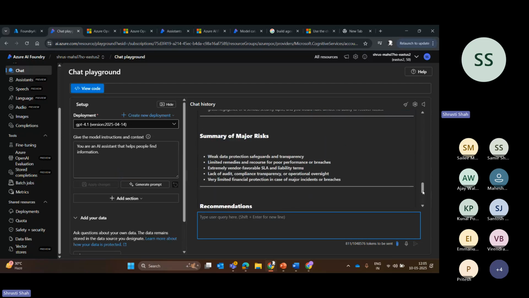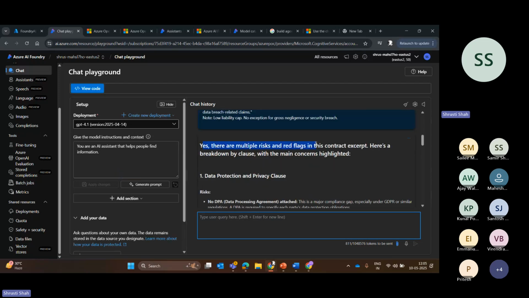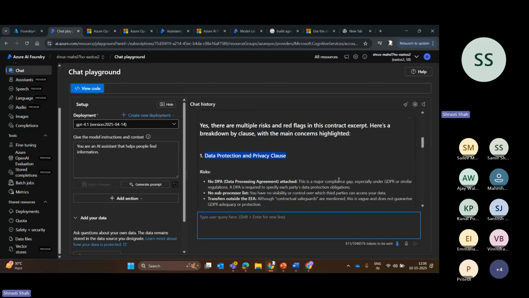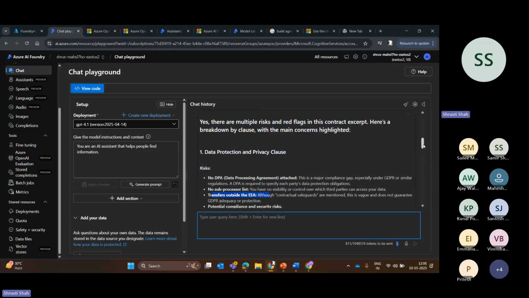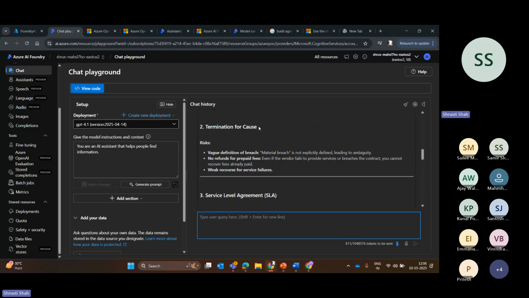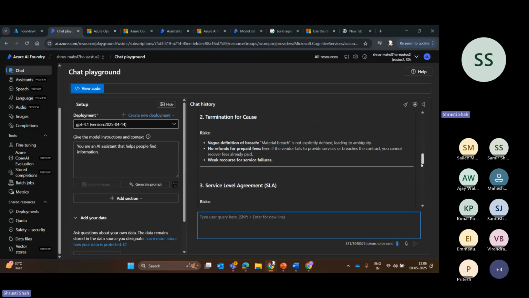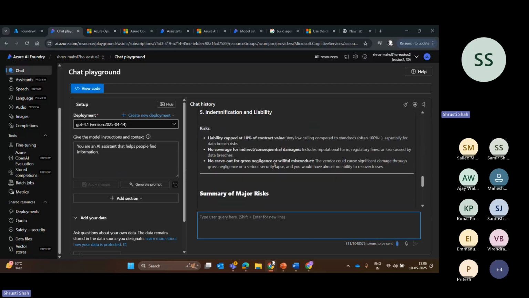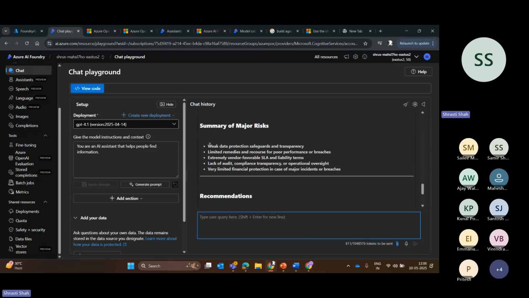Okay. So this is what it looks like. Yes, there are multiple risks and red flags. Here's the breakdown by clause. So for this clause, this is the risk, which is no DPA. This is a major compliance gap, no subprocessor list, the transfers. This is basically for vendor contracts. Termination, this is the vague definition of the breach. The SLAs also have risks, etc. This is how it is mentioned, and a summary of the major risks is mentioned here.